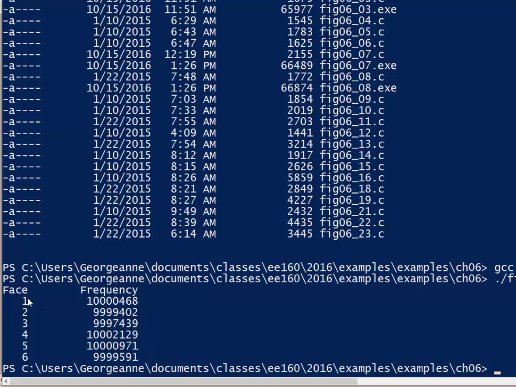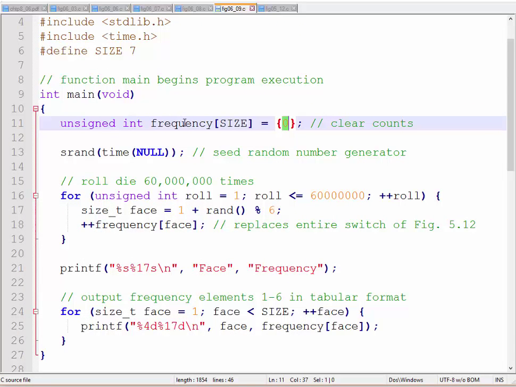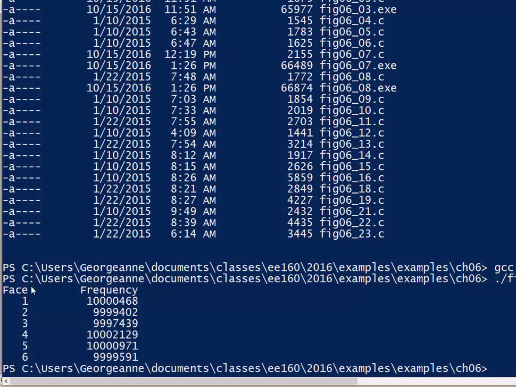And this is the contents of the array called frequency. The array was called frequency, but this is the contents of element 1, element 2, element 3. So if I looked at the contents of frequency element 0, it would be a 0 because we initialized it to a 0.